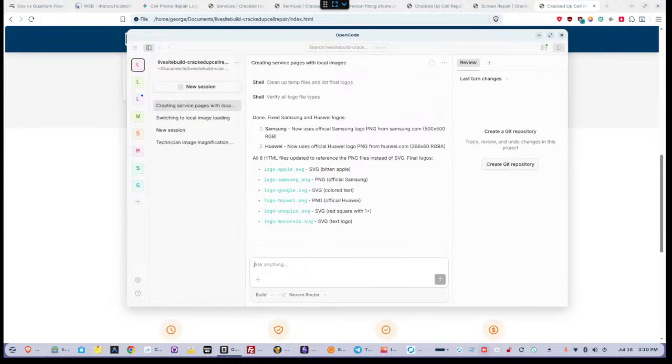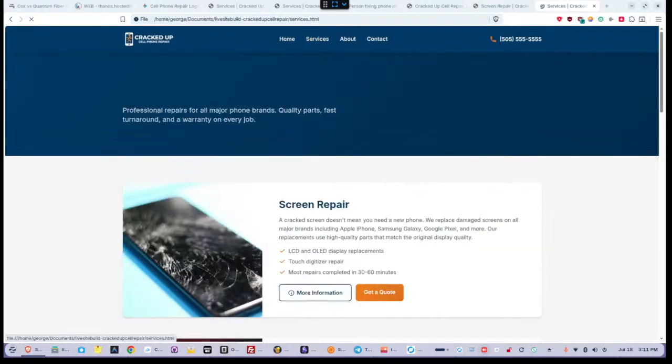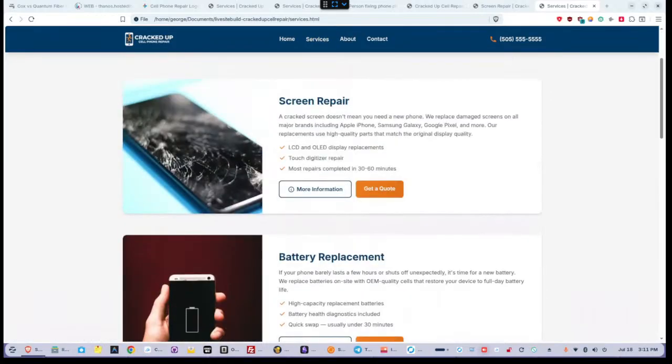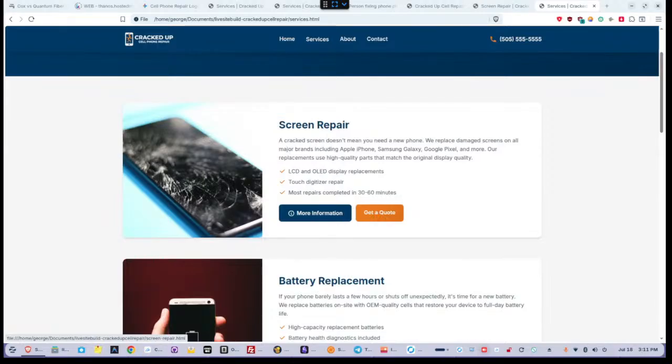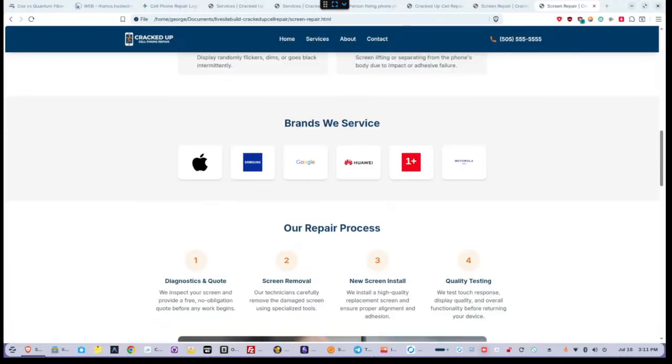Alrighty, so it says it finished it, so let's refresh and see what we got. Yes. Okay. All right. I'll take that as a win. I think the logos are good. So let's see what we have on each page. So the services page, I think, should have it. So screen repair shows that.